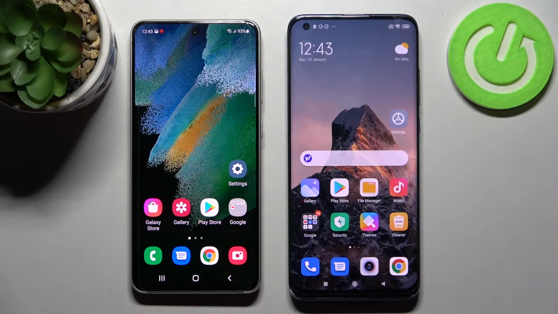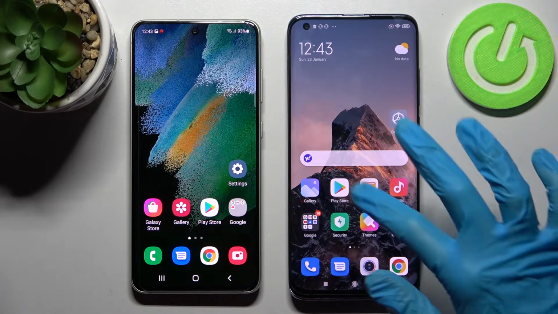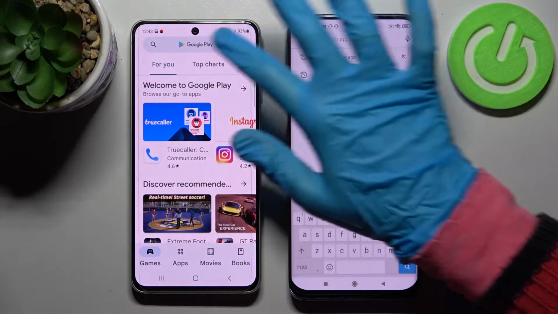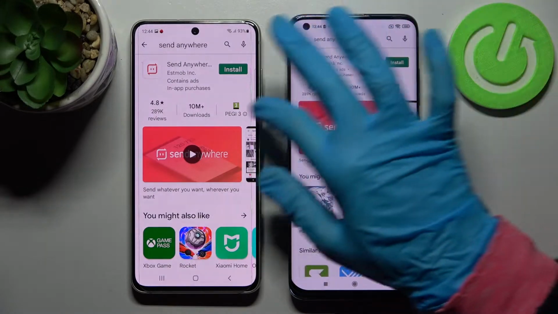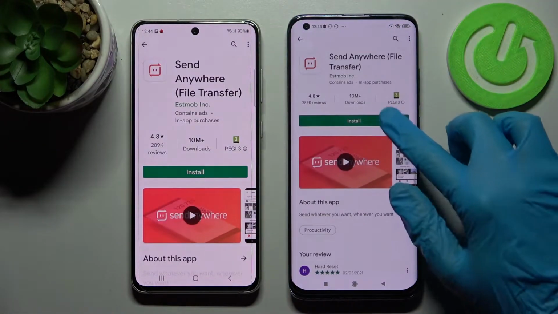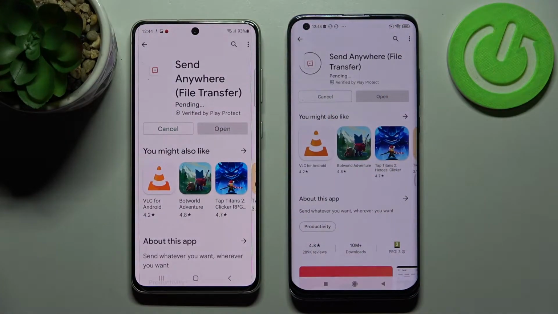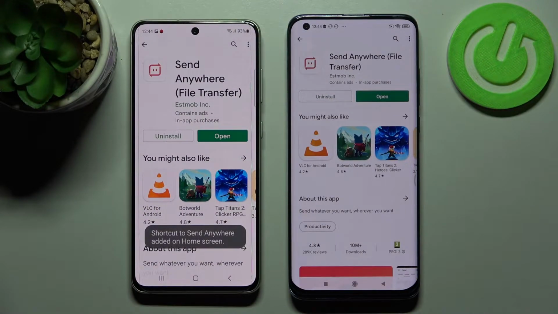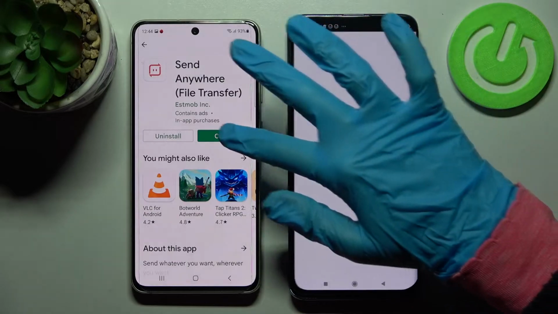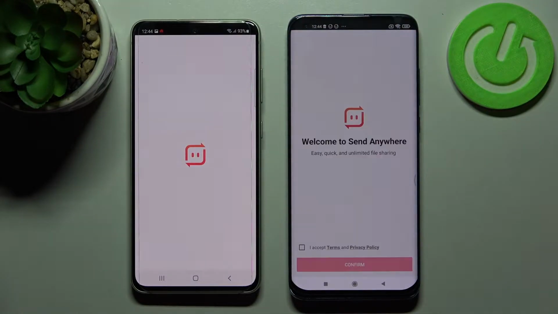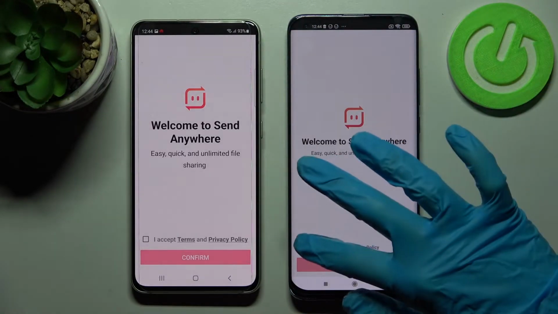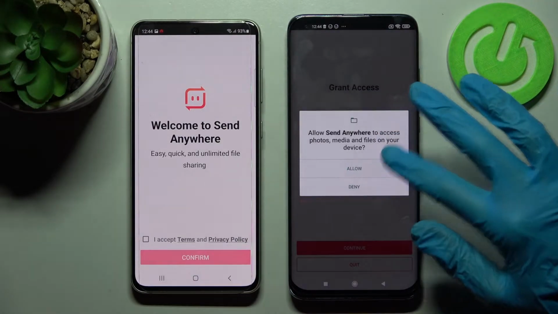Hi! Today I would like to show you how you can transfer files from Samsung Galaxy S21 FE to an Android device. First of all, go into Play Store on both of them, tap on the search bars and type in Send Anywhere. Then install this free app from this developer. Following that, tap on Open. From this screen here, you need to choose I accept, confirm, continue and allow.